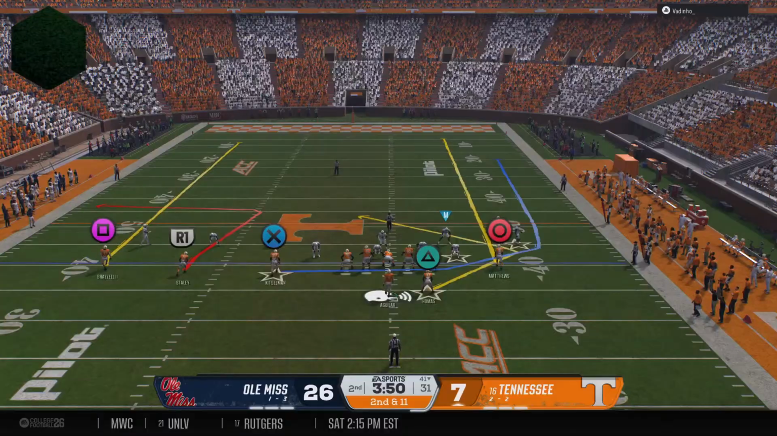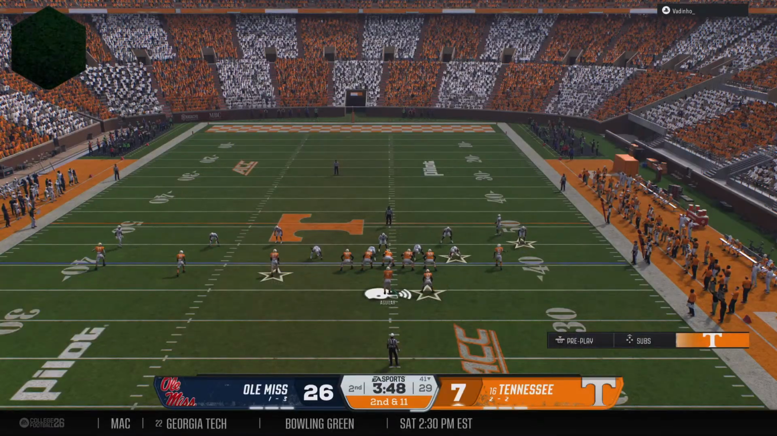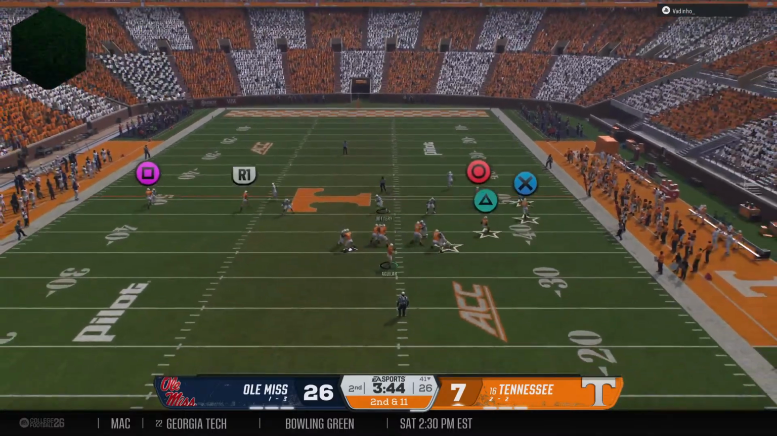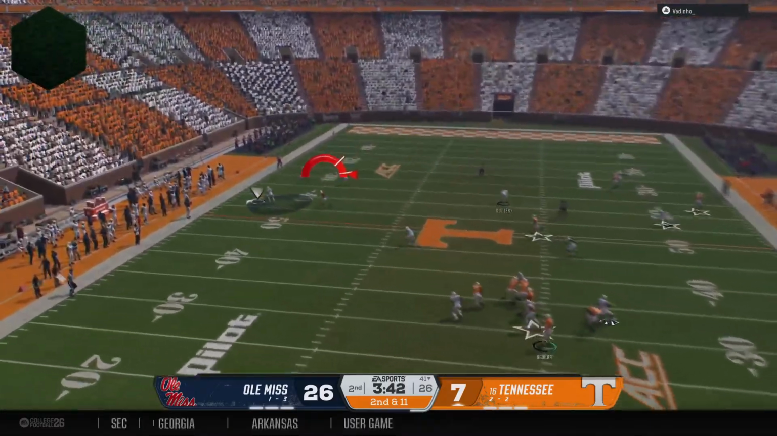Didn't get much done on that first play of the drive. It's second and 11. Looking to throw, it's Aguilar. Unloads to the wideout.